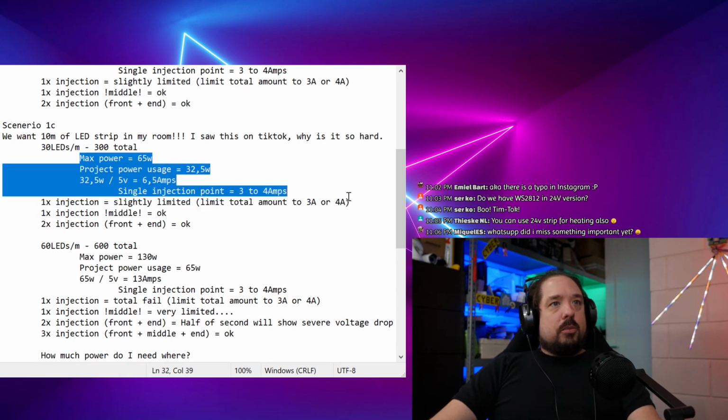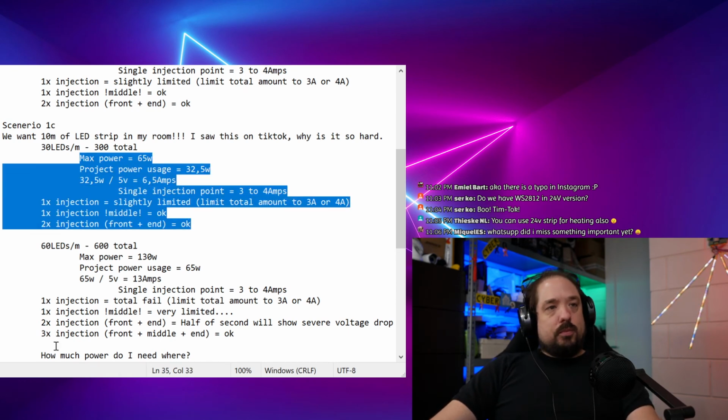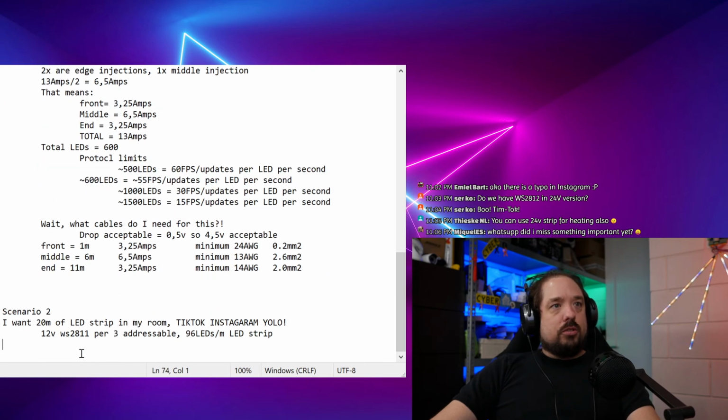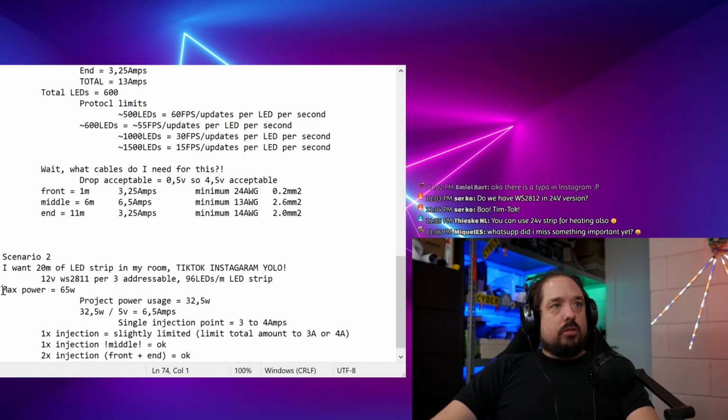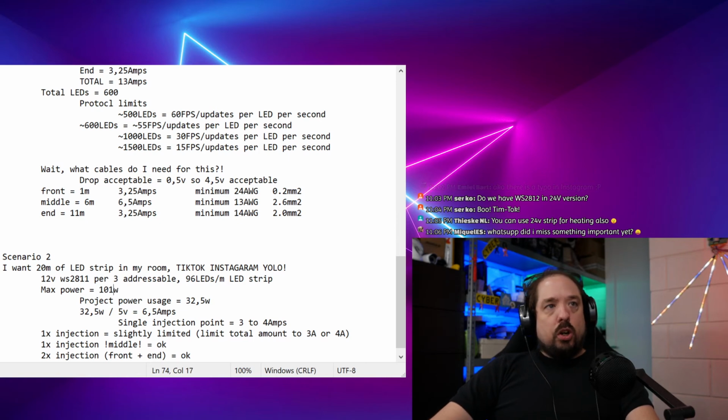Let's do the same calculations again. Let's just copy this, put it here. So max power is 101 watt. Projected power usage is, as we said, half of that. So that's 50 watt divided by 12 volt. And that makes 50 divided by 12, 4.16 amps.